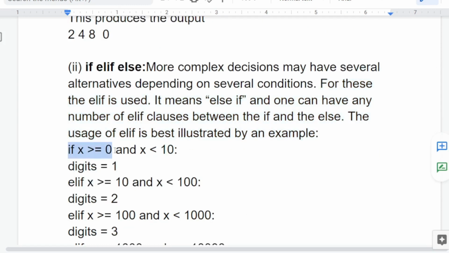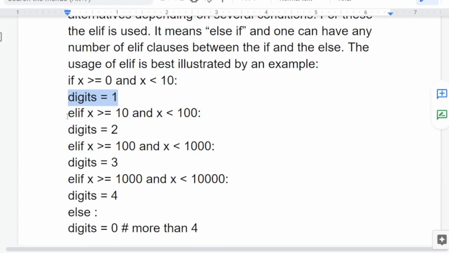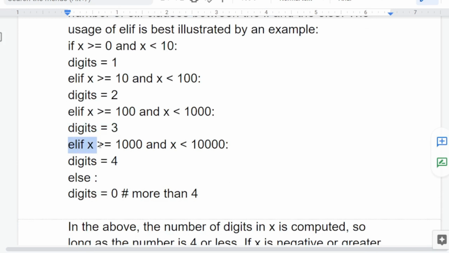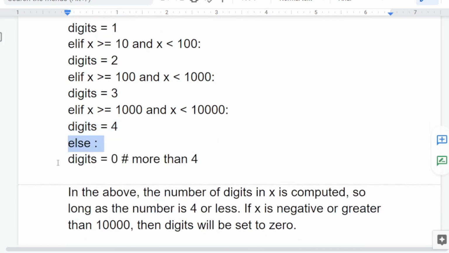If x is greater than or equal to 0 and x is less than 10, digits equals 1. Elif x is greater than or equal to 10 and x is less than 100, digits equals 2. Elif x is greater than or equal to 100 and x is less than 1000, digits equals 3. Elif x is greater than or equal to 1000 and x is less than 10,000, digits equals 4. Else digits equals 0, hash more than 4.